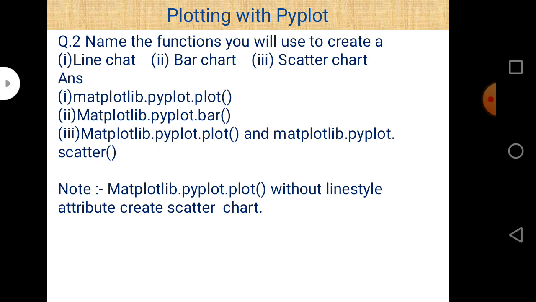Here one thing is very important: a scatter chart can be drawn using the scatter function as well as the plot function. Actually when we plot a line chart using the plot function, a line will be plotted, but if we don't use line style as an argument, then a scatter chart will be plotted. So using the plot function we can also plot a scatter chart, and there is a special function for plotting a scatter chart, and that is the scatter function. So there are basically three functions.